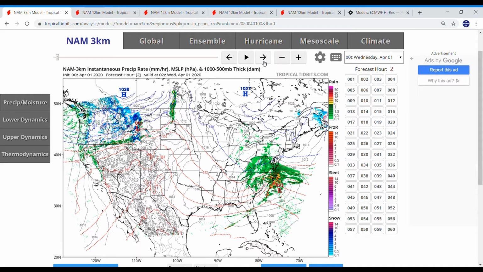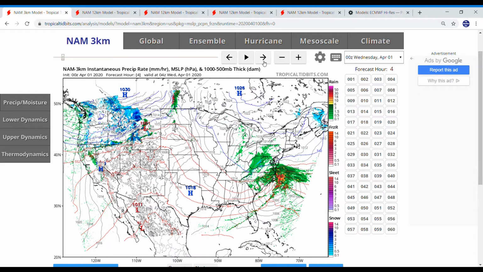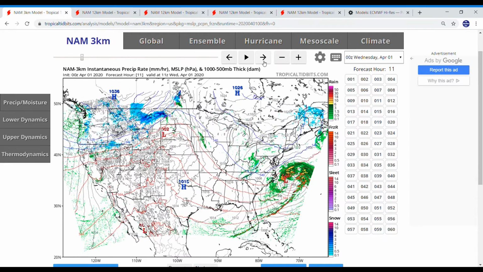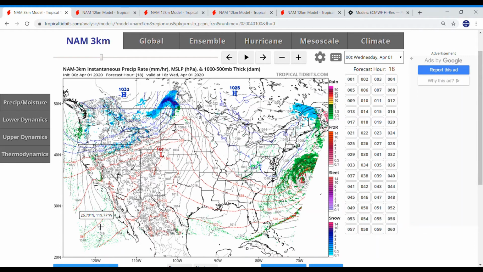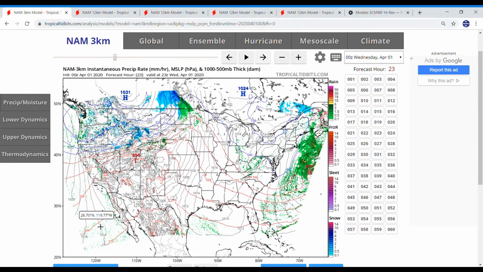So we're going to start with the low coming out of the Rockies, generating a little bit of snow in Montana, North Dakota as well. Then that moves into Canada. Then we really get into the major part of the storm, which is really going to be right over here.